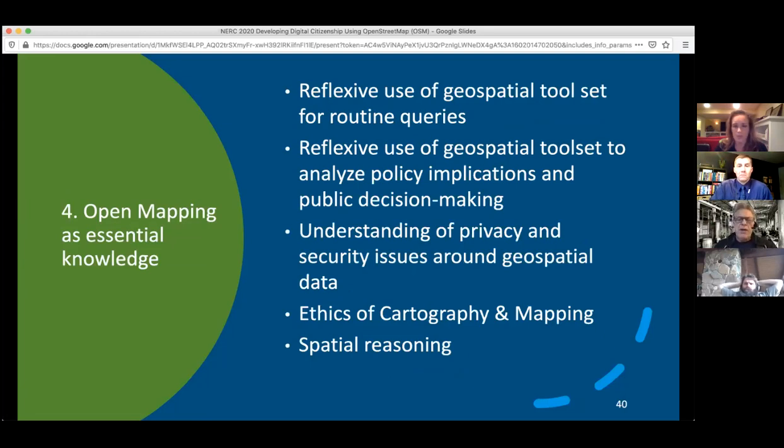Reflexive use, and by reflexive, what I mean here is that it's the tool that you turn to first. We like to encourage our students to reflexively use geospatial technologies. In other words, if I'm driving from here to Terre Haute, Indiana, how do I get there? I go to Google Maps and I type in Terre Haute. But using those geospatial tools is a key skill that we want to embed in our students.